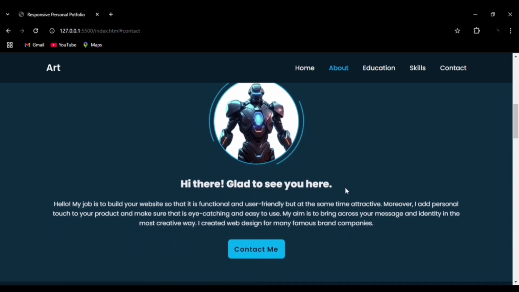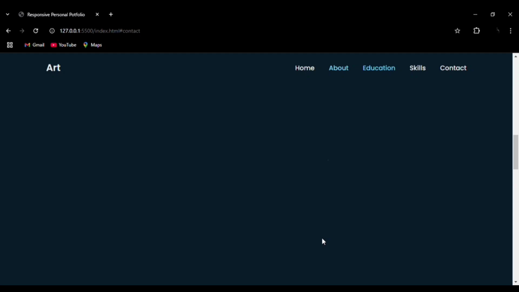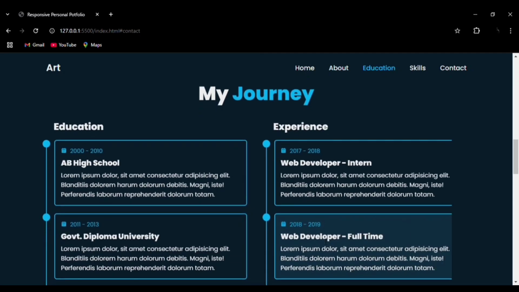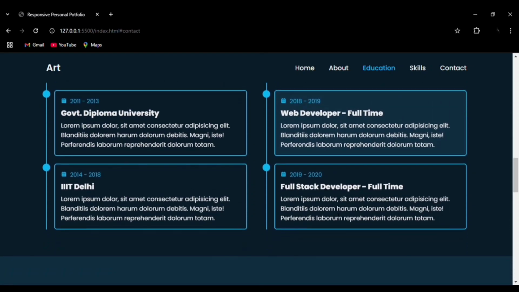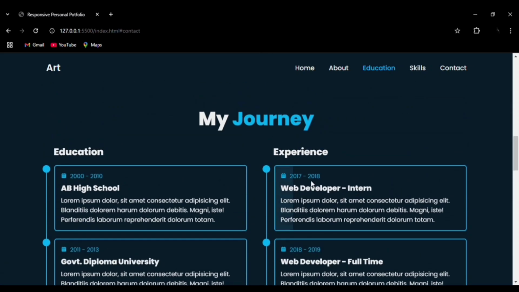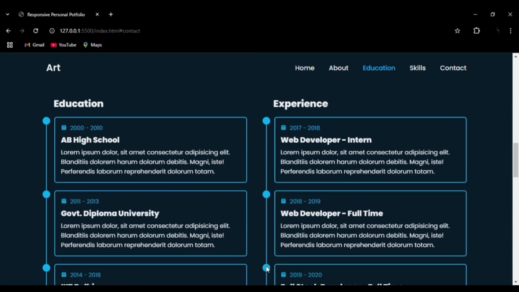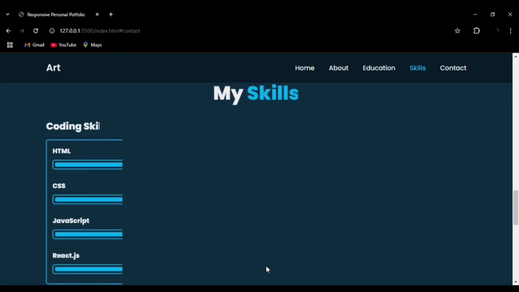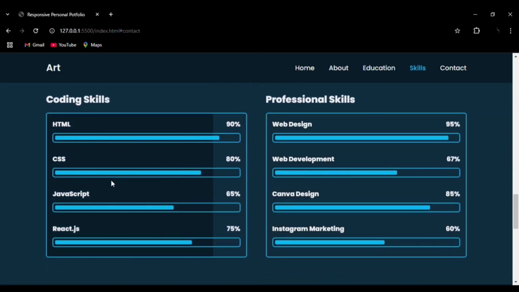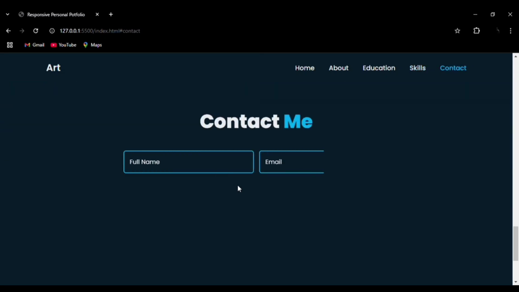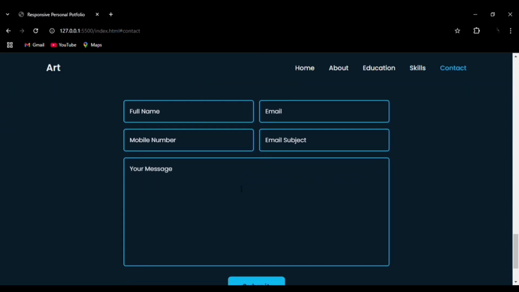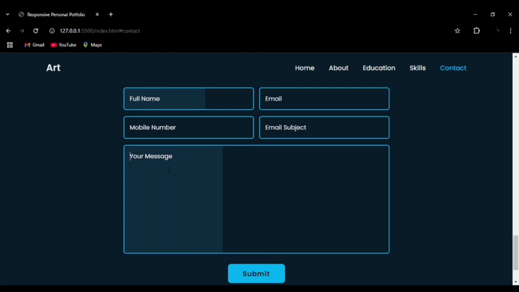You can see the hover effect, how neatly they have all been aligned, and you can see the hover effect on the education and experience section, and how neatly we have created the lines, and the skill section, the progress bar section. You can see the hover effect, and how neatly we have given the bar effect, giving a very professional look to your website. Then you can see the contact me form, and you can use the submit button.